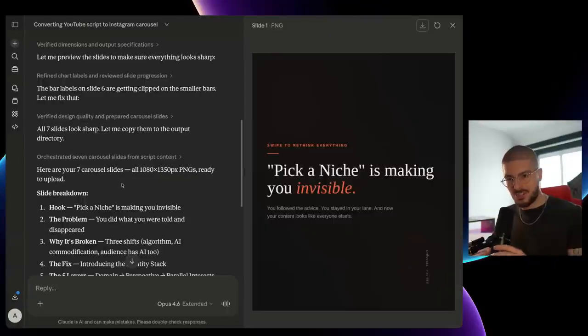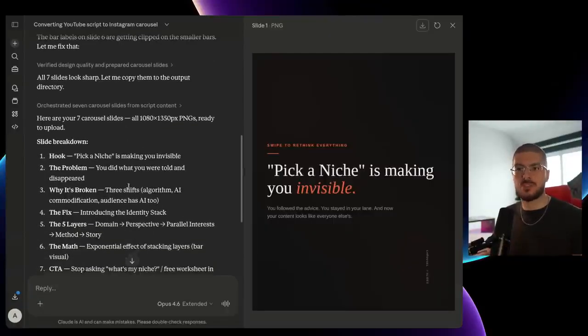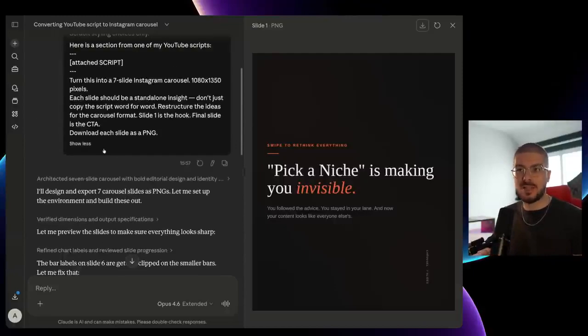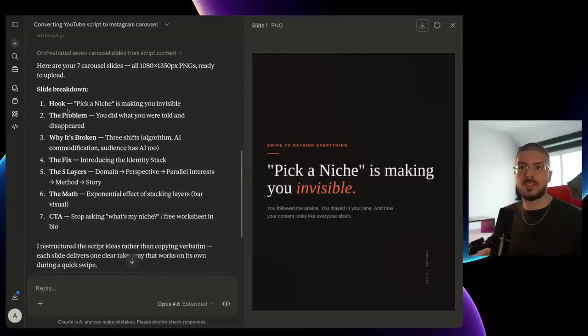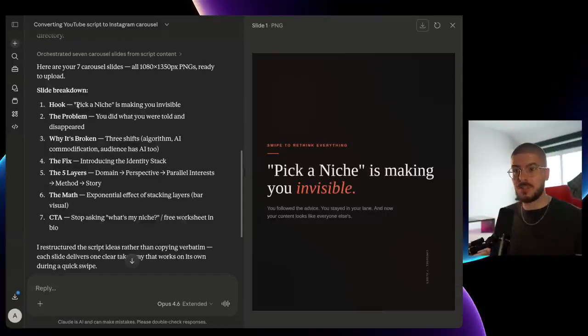Okay, so it's done and here is our carousel. So you can see it's created. I literally put that singular prompt and it's created the carousel for me. So it's done, I put a big script in and it's been able to pick out the individual words, etc.